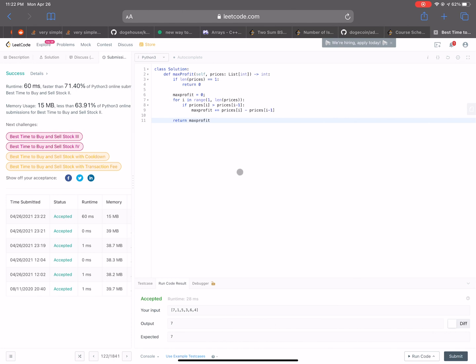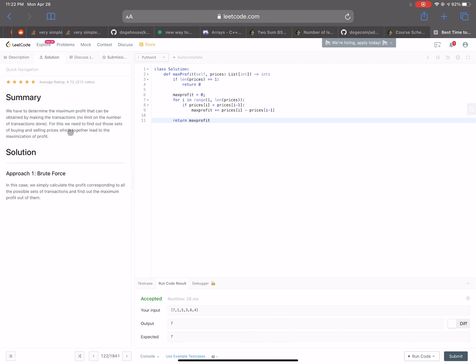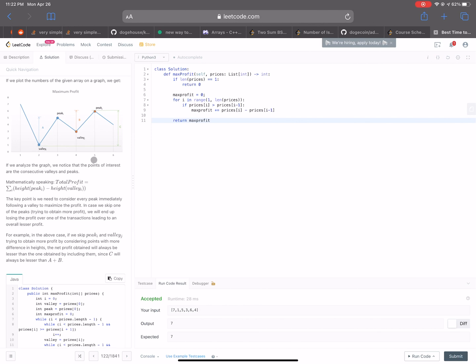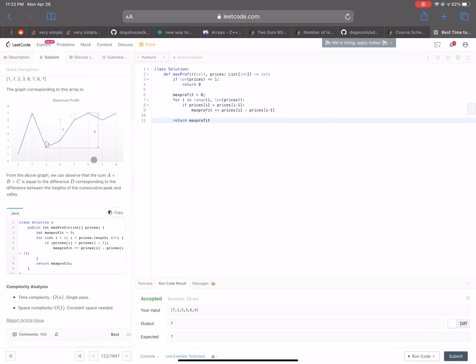So when you actually think about this problem, it's kind of intuitive when you look at the graph. If we look at the solution here, this is what we're talking about, the peaks and valleys. So check out these visualizations if you can. But yeah, this is a great way to do it in a single pass.